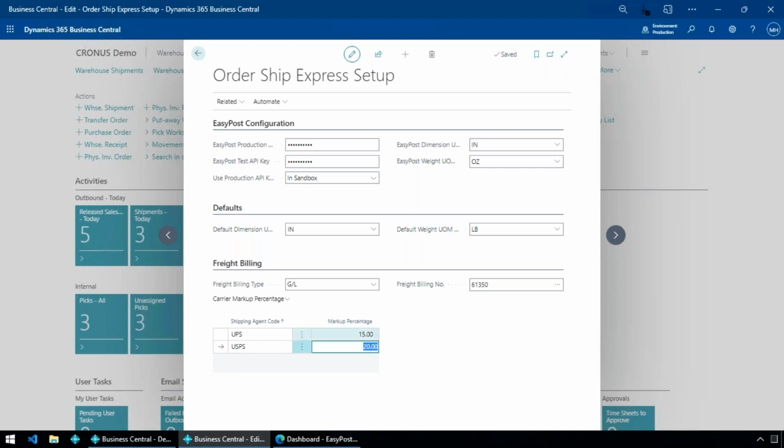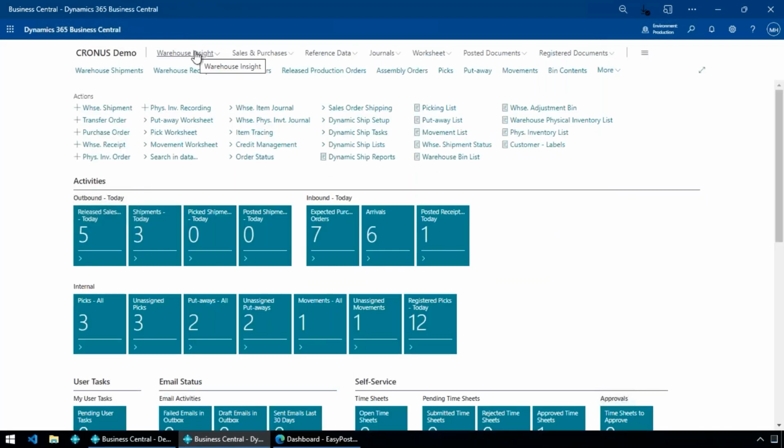When you get into Dynamic Ship, you've got the ability to create much more complex rules for flat rate charges and discounts and markups and all sorts of fun stuff. But in Order Ship Express, it's pretty simple. You set the markup that you want for each carrier, and you're done. Okay, so that was set up. Again, the actual setting up of the EasyPost account takes 5 or 10 minutes. Other than that, it's literally about 3 or 4 minutes to get Order Ship Express set up.